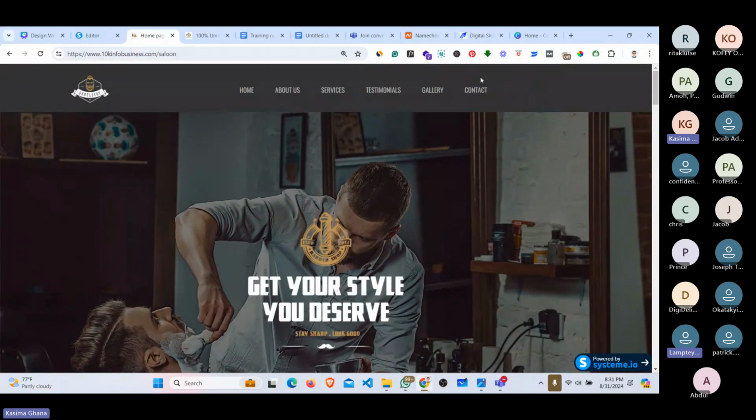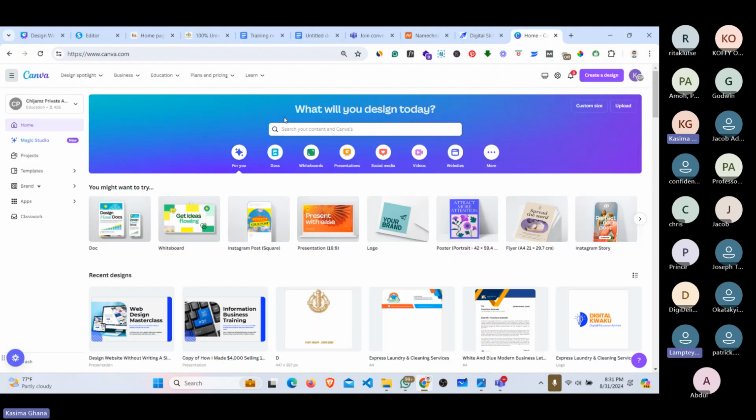And as I told you, if you want to design this image, you just go to Canva and then you design it. As simple as that. All that you need to know is a dimension for your design.